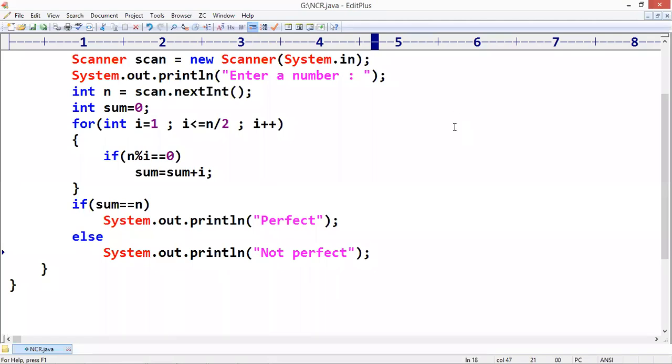So for a test case like 25, can't take 5. Not 5, right? By 2 means what? 12. N by 2. 25 by 2 means what? Up to 12 you will take, not up to 5. Hope you are getting.